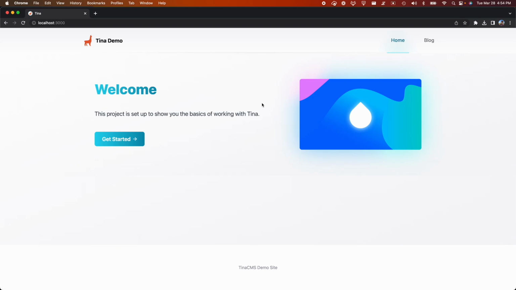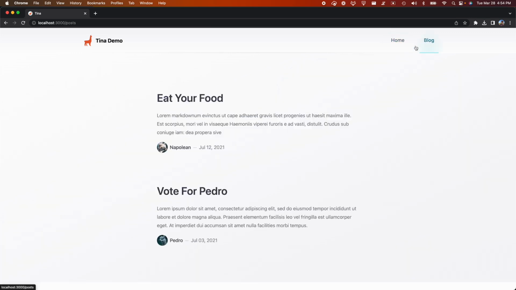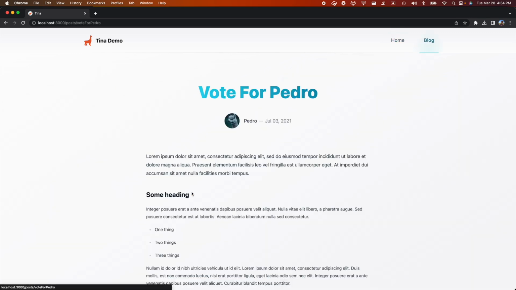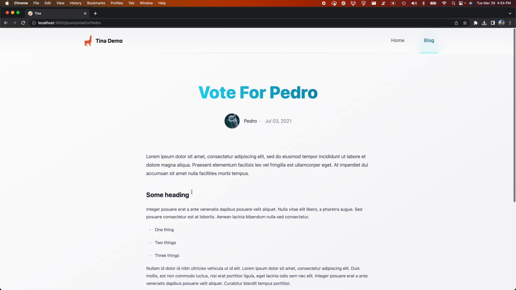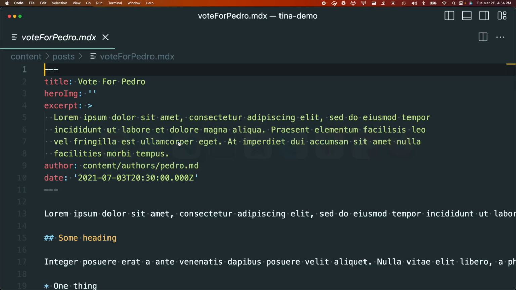This is a TinaCMS demo site, and it's built with Next.js, but it could be using any framework. There's a homepage and a blog page and two blog posts. All of the content for the site is stored in the file system. Tina supports most file types, but this site mostly uses Markdown, MDX, and YAML files. And I'm going to show you what the content looks like behind this page.